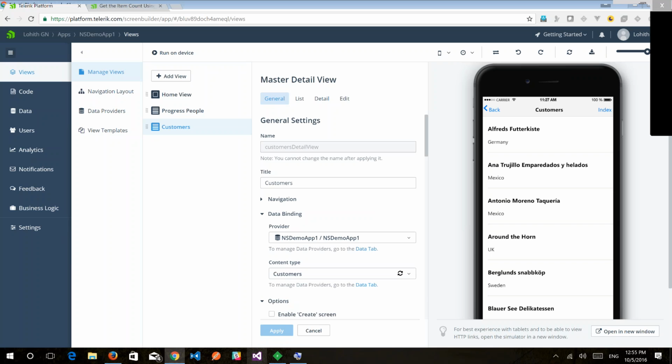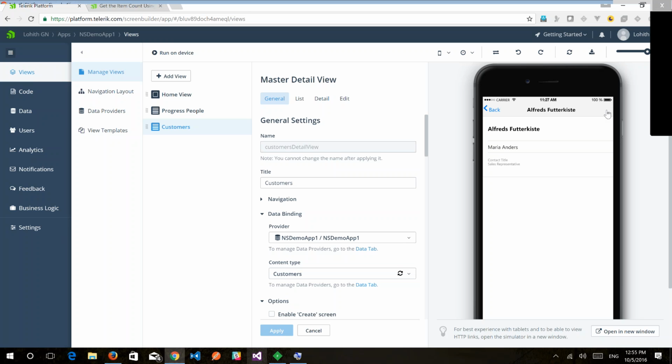There we go. Alfred's from Germany, Anna from Mexico, Antonio from Mexico, all that stuff. So now I can click on a particular customer, and notice here I'm getting the display of the details of that. I can click on edit, and now you have Alfred. So let me go and edit it, right? I can click on save, and it is actually edited.